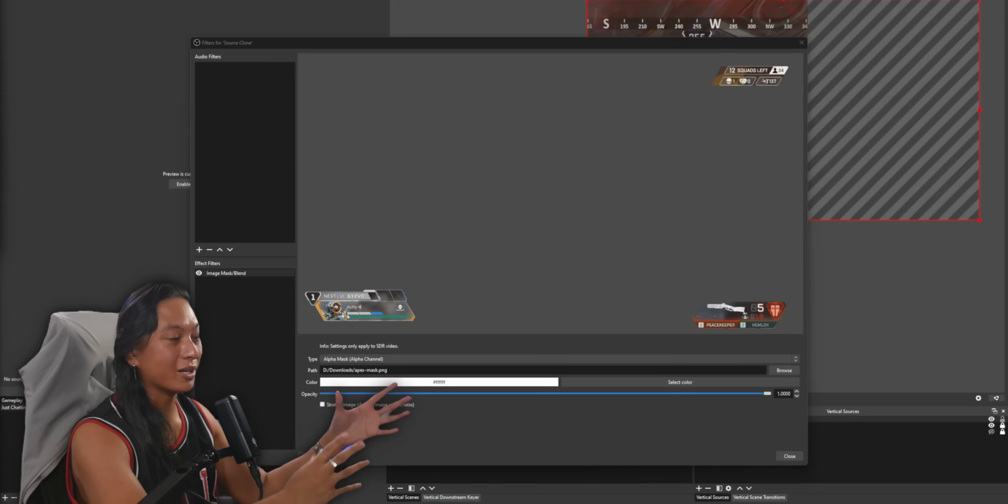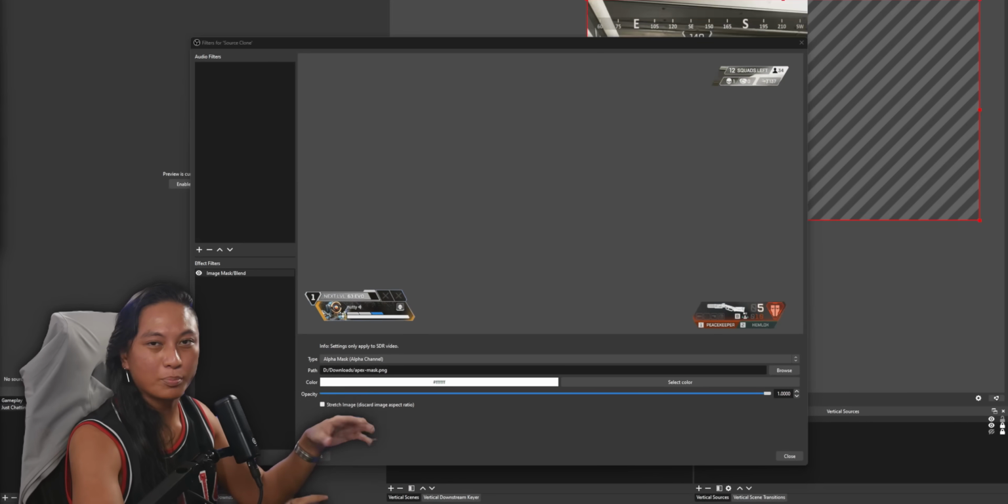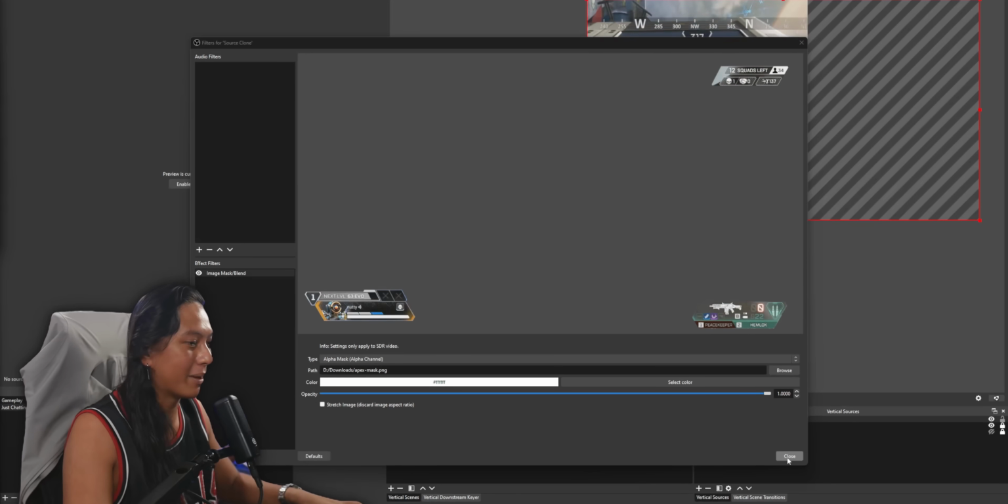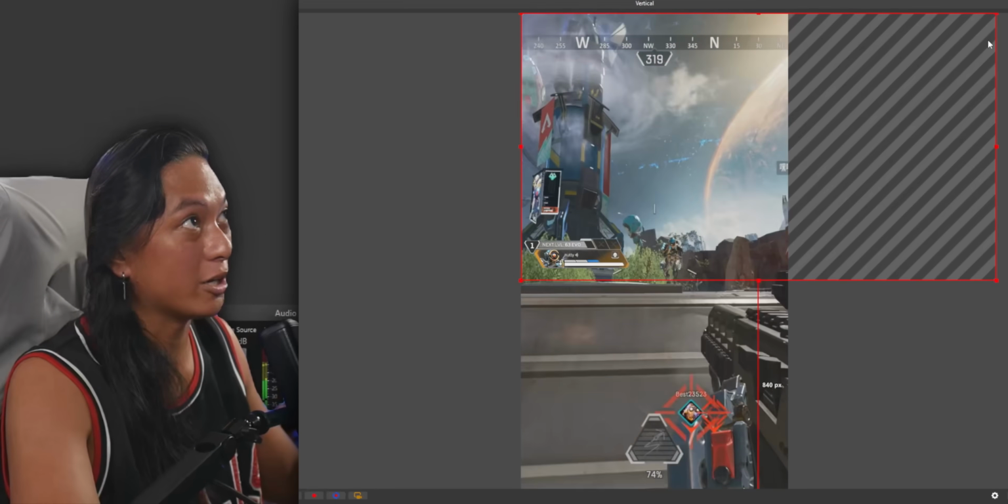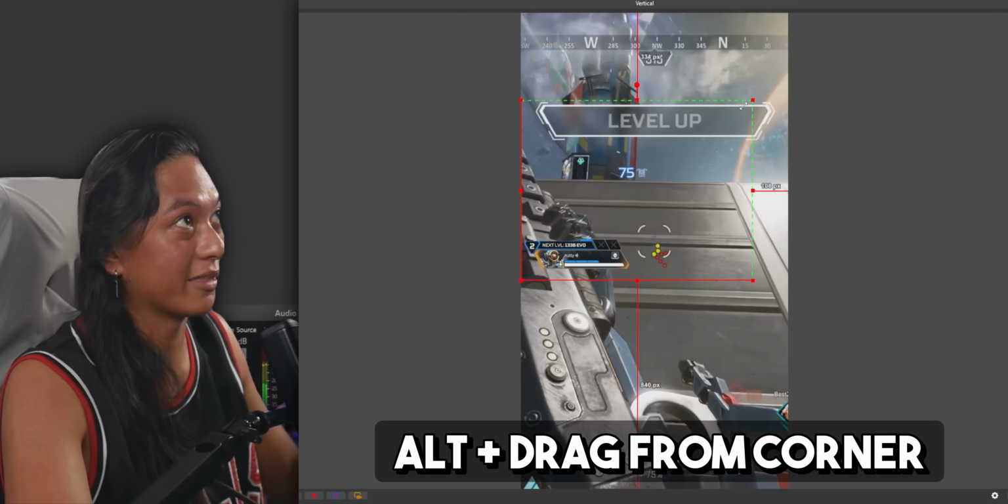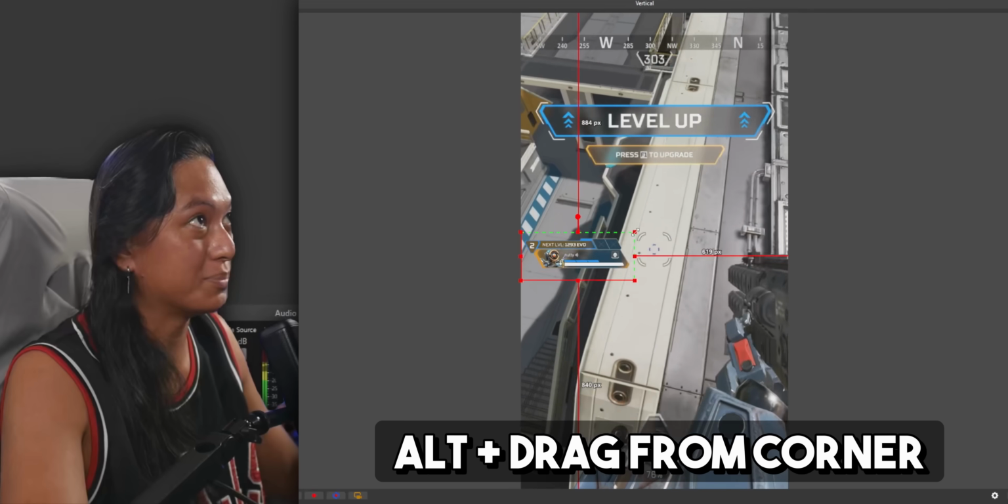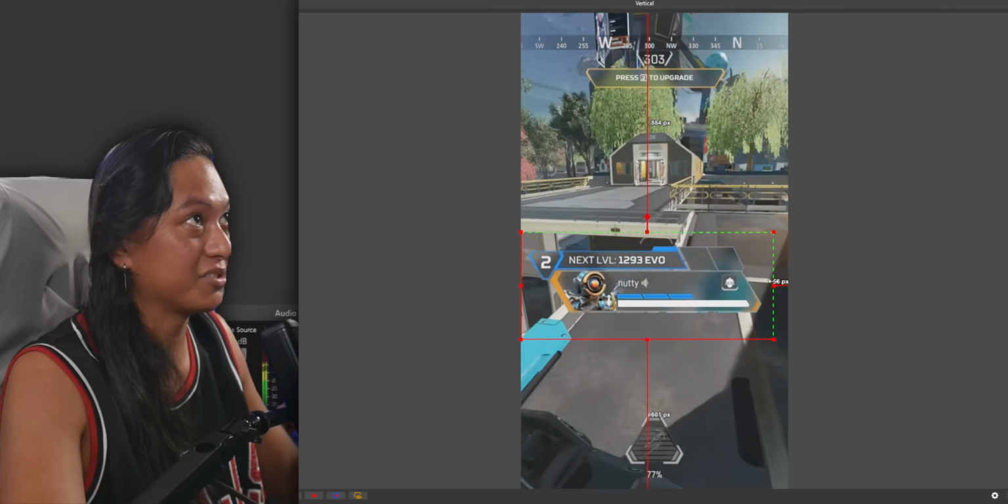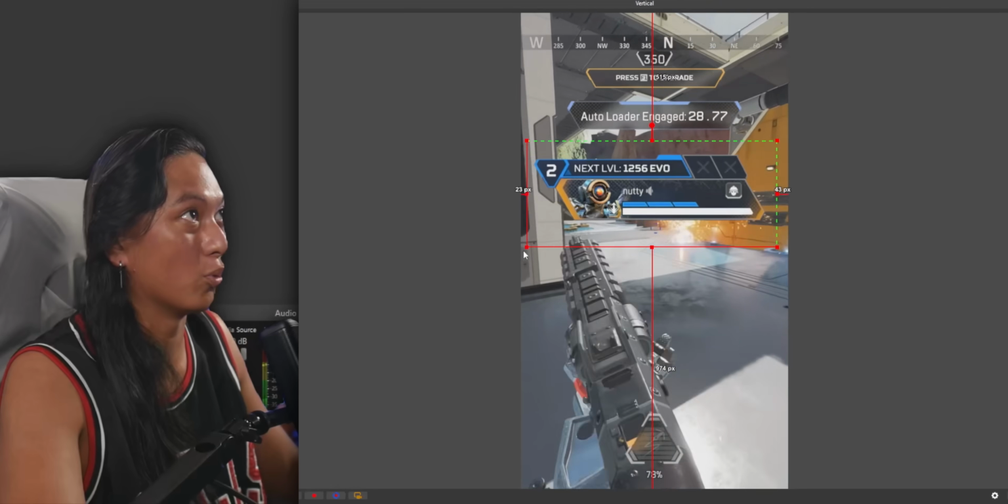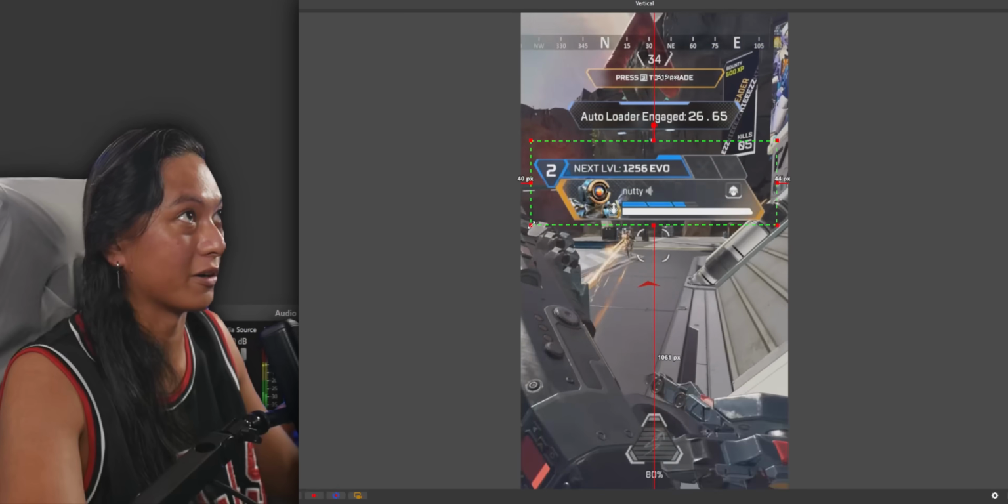And then from here, we're going to turn each of these three things into individual pieces that we can move around independently. So if we hold down the Alt key and drag that clone, it crops in just to the pieces that we want. We're just going to do the health bar for now.